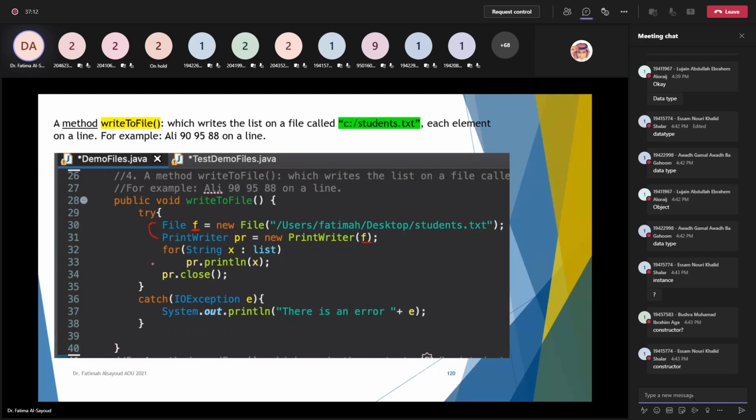Okay. So now we're going to go over a writing process. How we're going to write to this file. So we'll go for, and again we use for each. So for each string X inside the list, and this time we don't need to print out. We don't need to print on the screen. We need to print in the file. So that's why we use the name of the object, br dot println X.